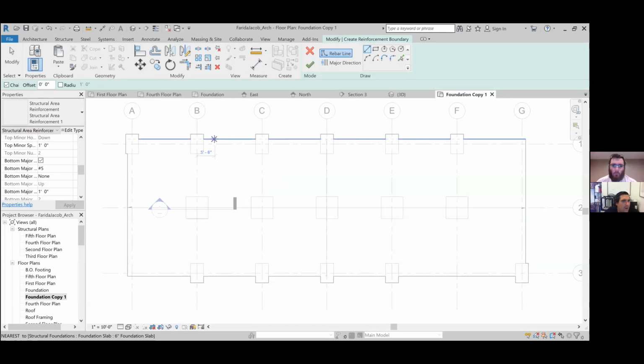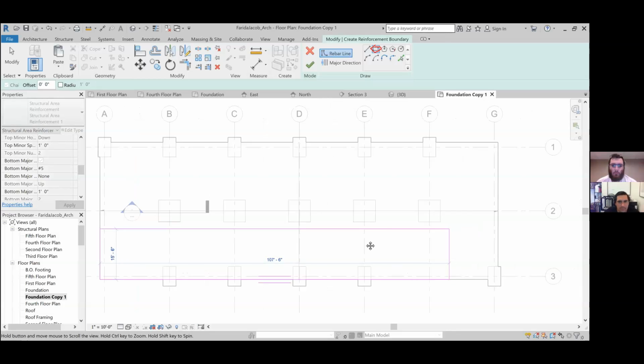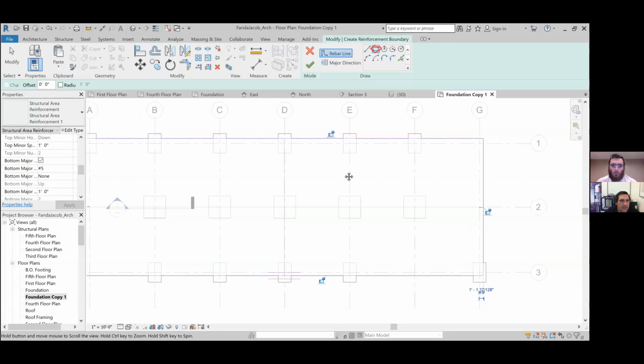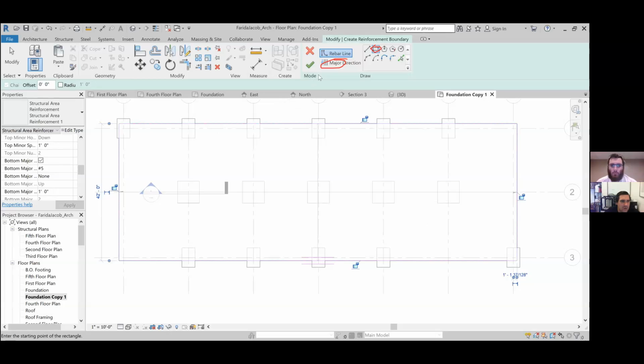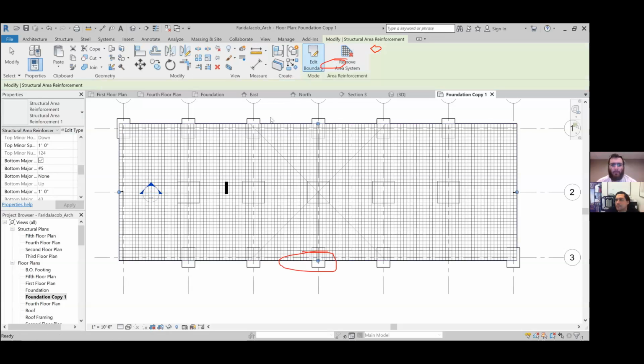And now, if you click this box button up here, you should be able to select one corner of the slab and go to the other. And then you just need to click this major direction button. Oh, there actually already is a major direction. Never mind. So you can click the check mark now. You're good. Okay, there we go.